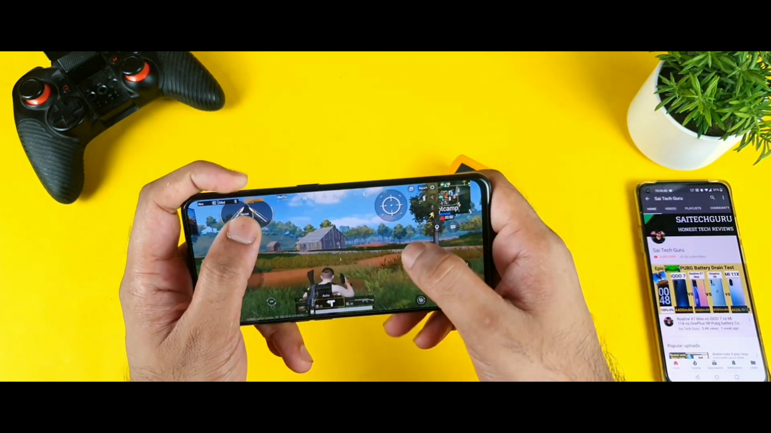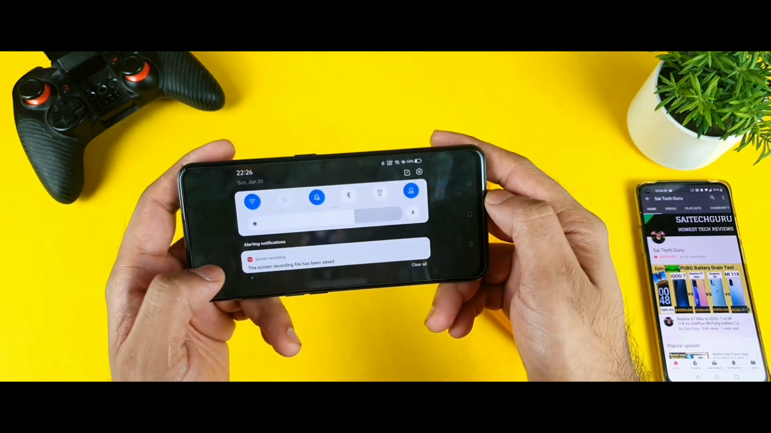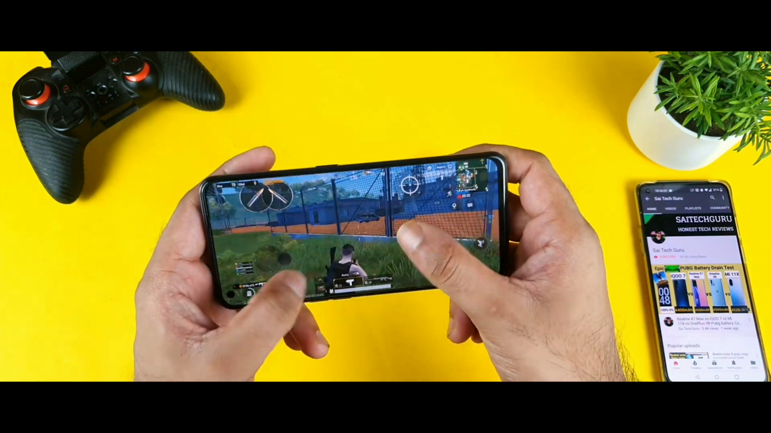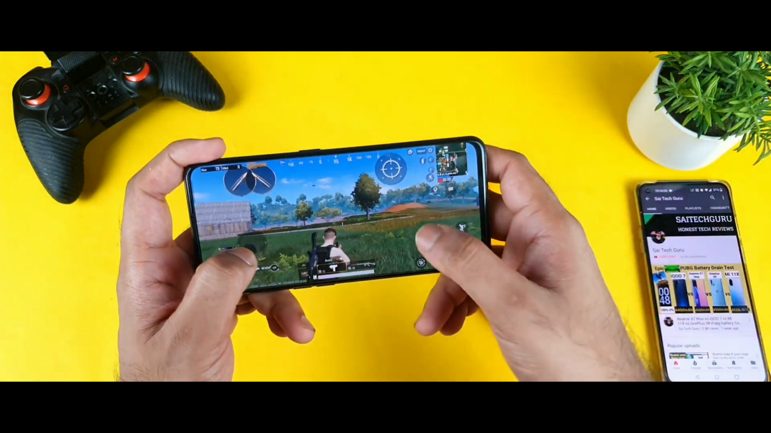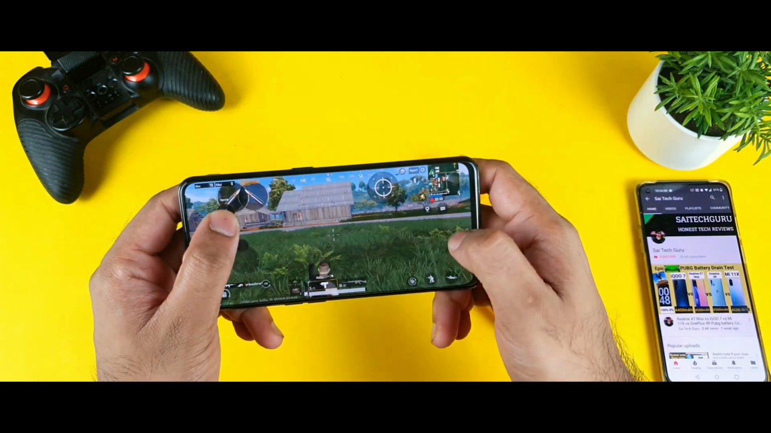So yes, the Dimensity 1200 is slightly more intense in terms of heating. I'm using only the normal brightness, maybe close to 60%, and I'm using the screen recording as well. So maybe that is the reason why the temperature is slightly higher in this phone at this point. That must be another reason.